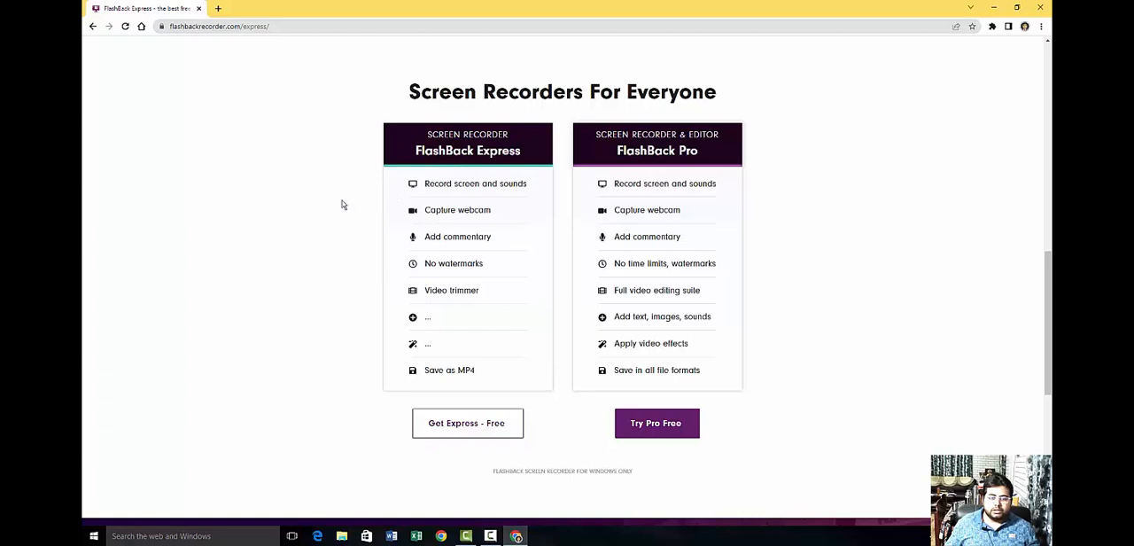So here, if you look at the options, it says you can record screen and sounds, you can capture your webcam, and also add commentary, and there would be no watermarks on the video, as well as you've got a few video editing options. The only difference between the Pro version and the Flashback Express version is that you cannot add text, images or sounds or apply any kind of video effects, and you can only save it as MP4. The Flashback Pro option allows you to save in all formats.